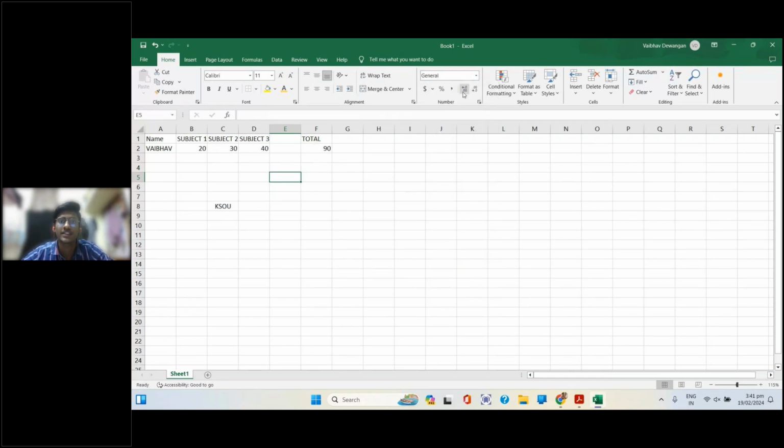The same thing is the percentage. The percentage sign is written here. This is the dollar sign for accounting. You can change it to the euro or anything. So this is the number portion that you can use here.